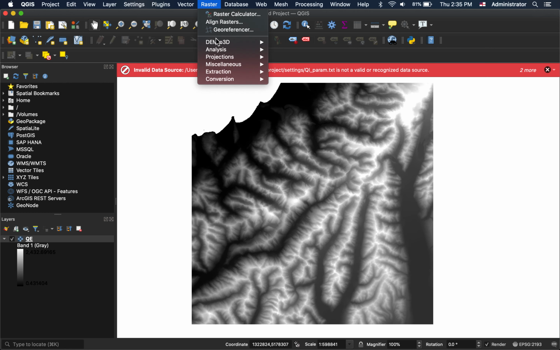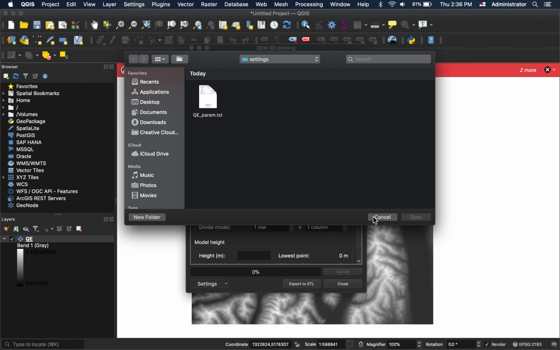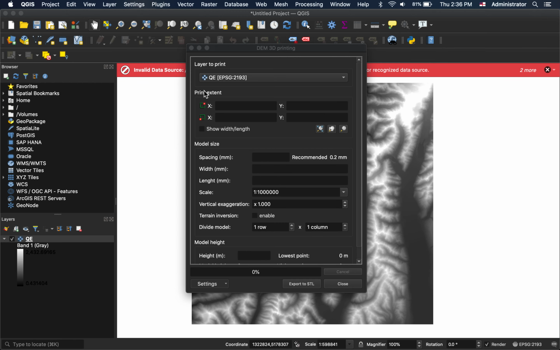You just go into raster. As long as you've got this installed, you'll have DEM to 3D printing. Click on that. This section is really important to get right. If we keep this all consistent with all the files, our map will be good. We go to import settings. I've saved some settings already, and if I double click that, they take a couple seconds to come up. We need to make sure that we get all of these settings exactly right on each one.